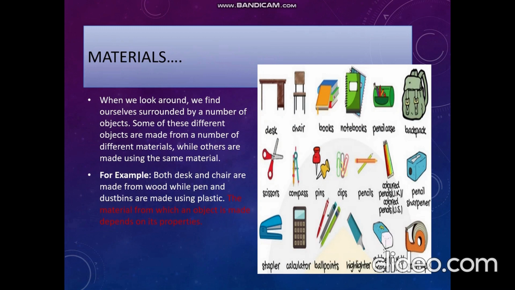Now, here you can see a lot of objects. Now, when we analyze all these objects, such as you see, here is a desk, a chair, books, notebooks, pencil case, backpack, scissors, compass, pens, clips, pencils, color pencils, pencil sharpener, stapler, calculator, ballpoints, highlighter, rubber, and suit tape. You must have been familiar with all these items.